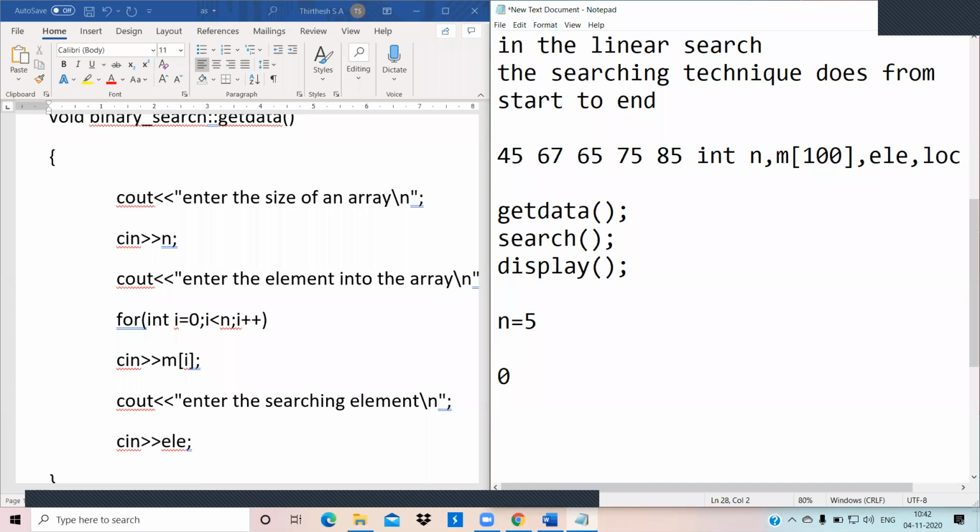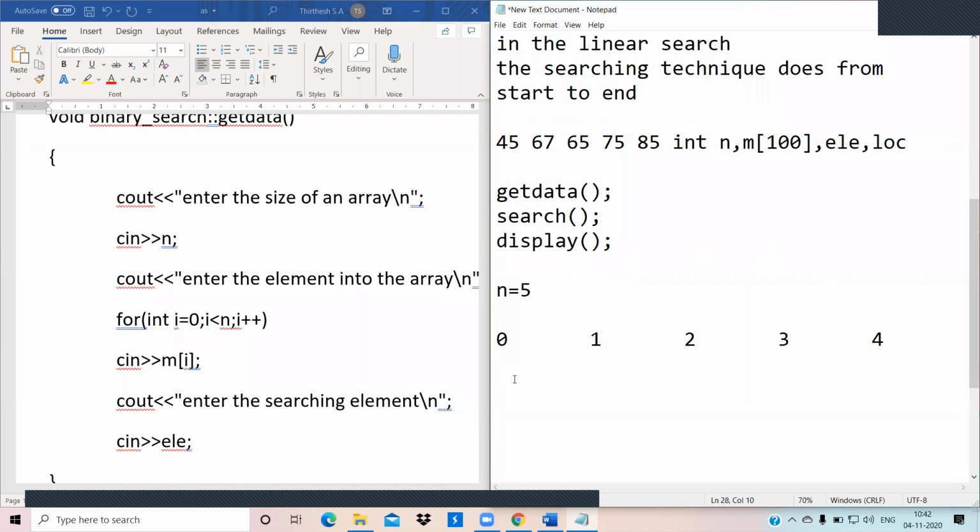Okay, means 0, 1, 2, 3, and 4. Now for i is equal to 0, i less than n. What condition will it check? Now your i is equal to 0, and 0 less than n is equal to 5, which means it is true. Then what happens here? Now it will say your one variable.